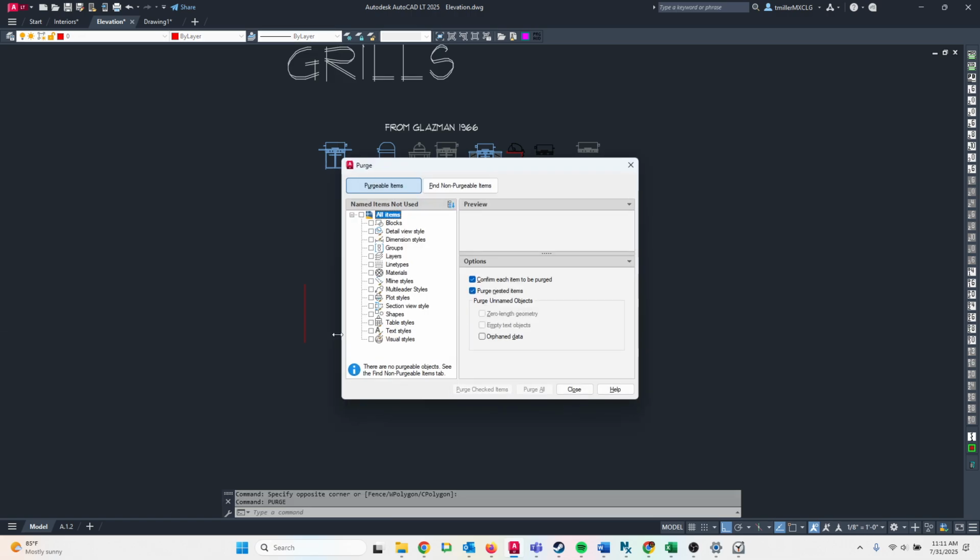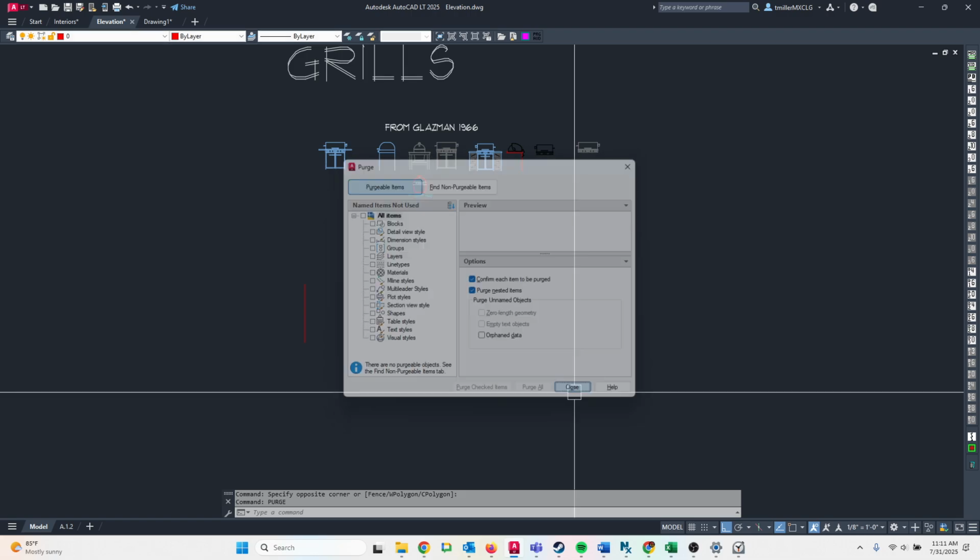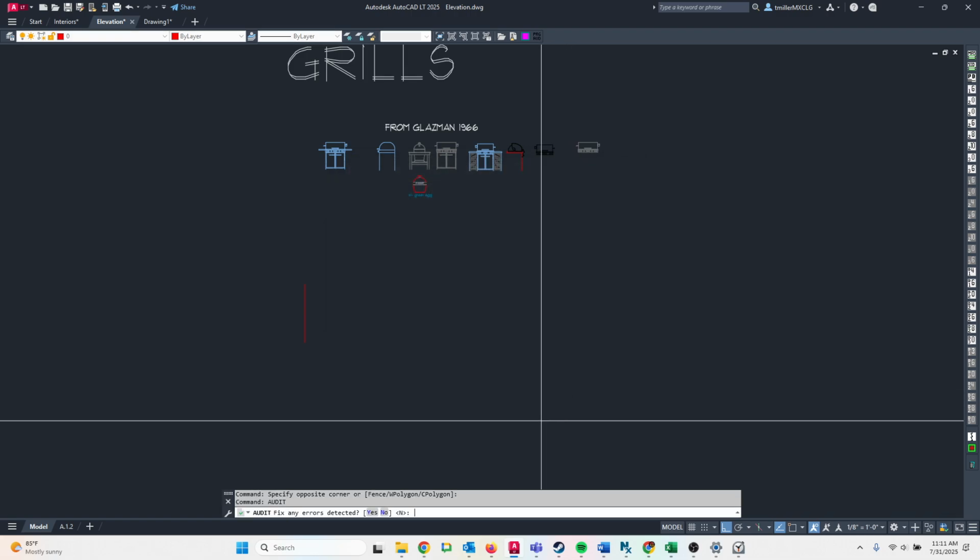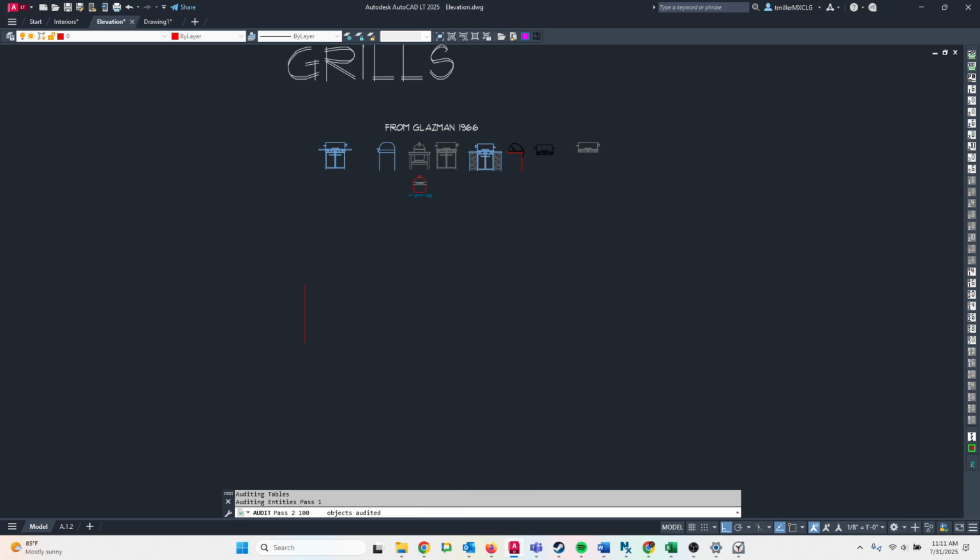We can type purge and run this command, make sure our boxes are checked, and click purge all, and then close that, and then type audit, and then we want to fix any errors detected, so we hit Y, enter. And so that's kind of the normal route.